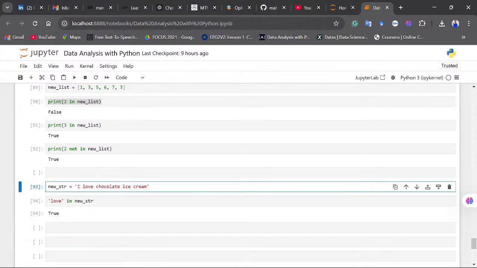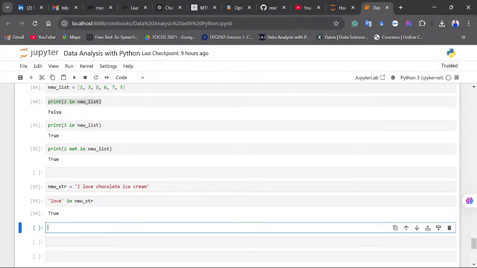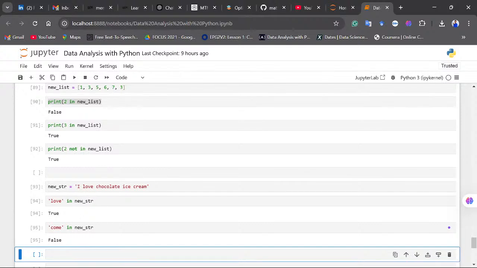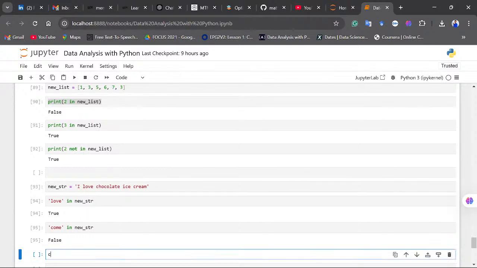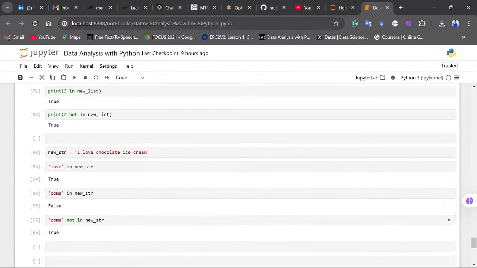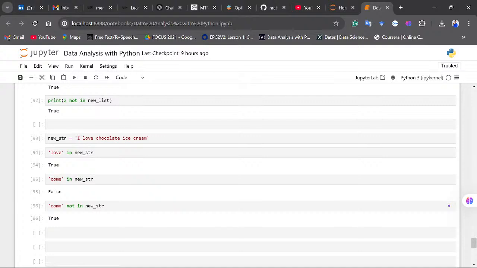If I use another one, let's say I use "calm", so let's say calm in new string. This should give me false, because calm is not here. But if I say calm not in new string, this one should return true, because it is not present. Yes, true, because calm is not in the new string.